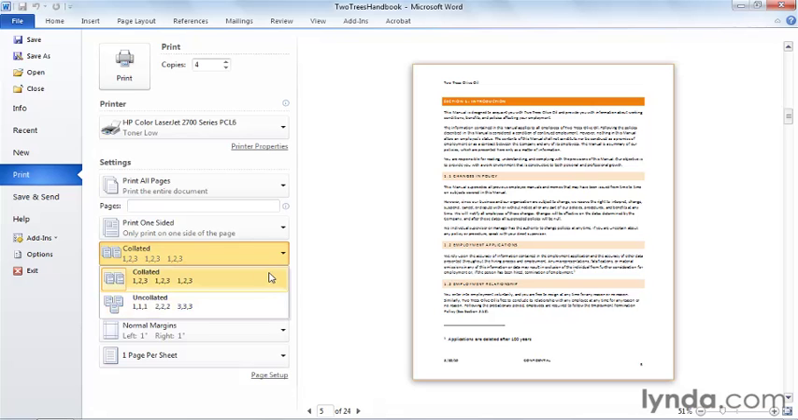The default here is collated. If you want a print job where you want the pages to be in separate piles when you're all done, you'll want to change this setting.